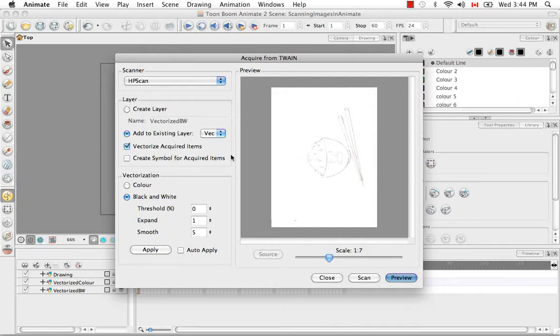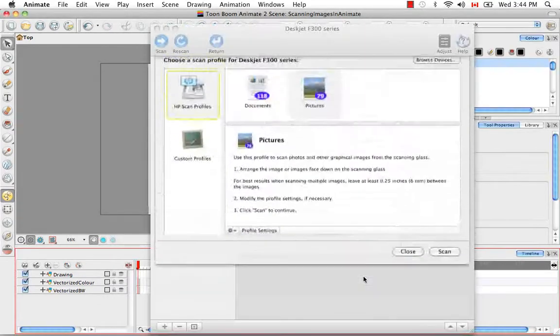So the last way I'd like to scan in this image is actually as a non-vectorized image. So I'm going to create a new layer and just call it bitmap, because then we know it's not a vectorized image. So as you can see, all the vectorization parameters have now been disabled. You no longer have access to them. I'm not going to make a symbol either, and I'm just going to scan.